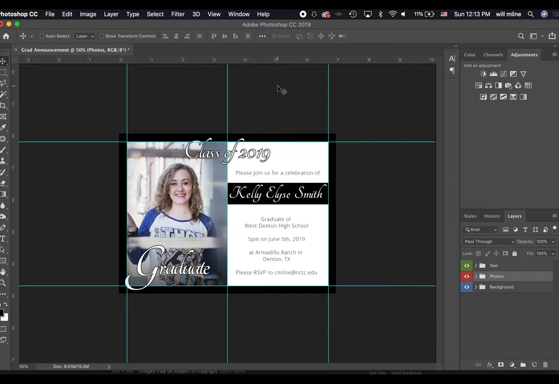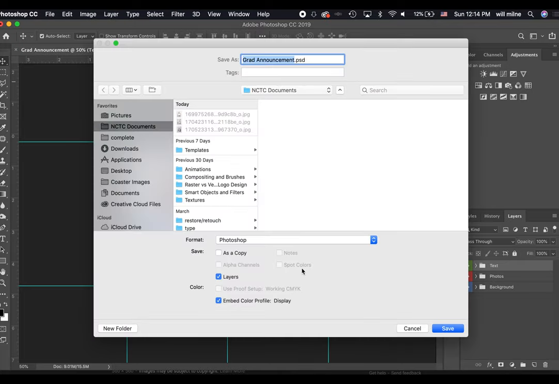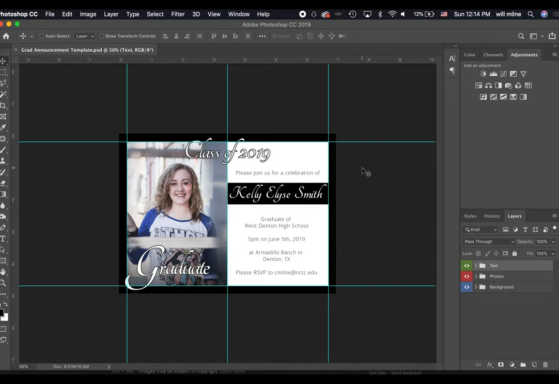Okay, so we've got our little graduation celebration here. And if I wanted to, so it's everything's organized, we've got everything in folders, we have all of those folders color-coded. So we've got our text is green, our photos are red, and our background or design is blue. If I were done with this and somebody else wanted to use it, they could save it as a JPEG and then print it. If I want other people to be able to use this document, though, I would have to save this as a Photoshop file. So we're going to call this grad announcement template. Whoops, can't type. There we go. And we're going to save it as a PSD file.